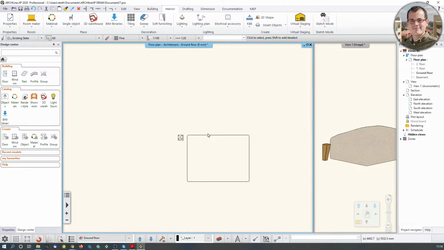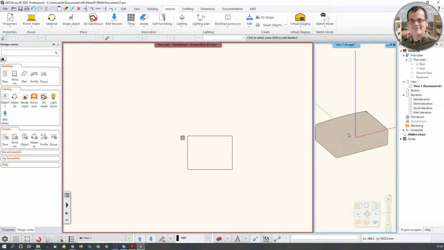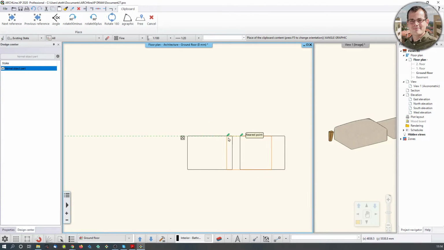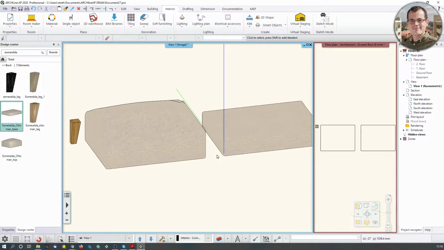And now I ended up with the top, and there's the bottom, and we have a leg. If I look for them in the object library, Esmeralda, then I have all the parts over here. Let's just put the bottom here as well, so that way you could see what's going on. Okay, so what do we do?